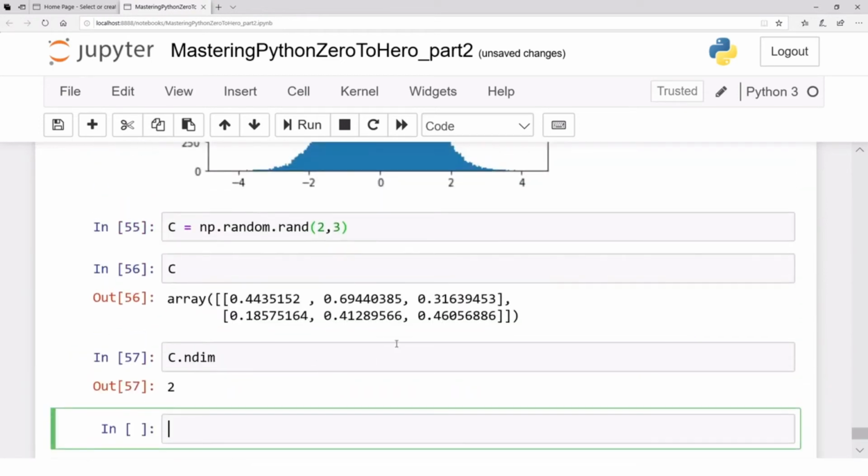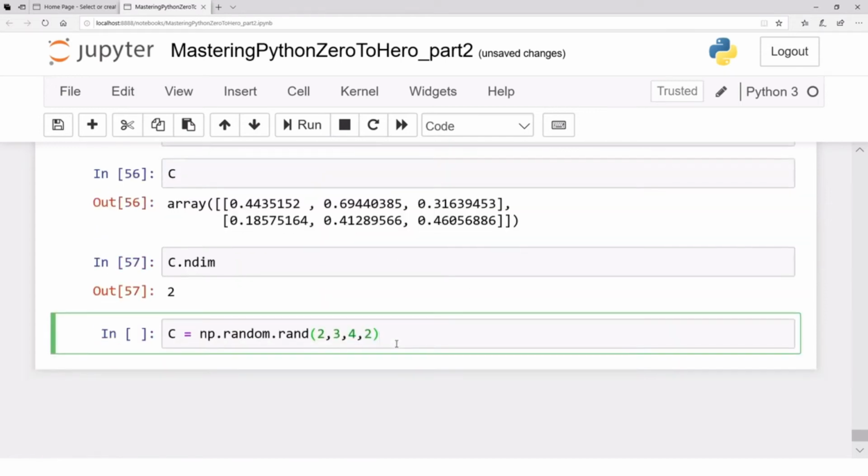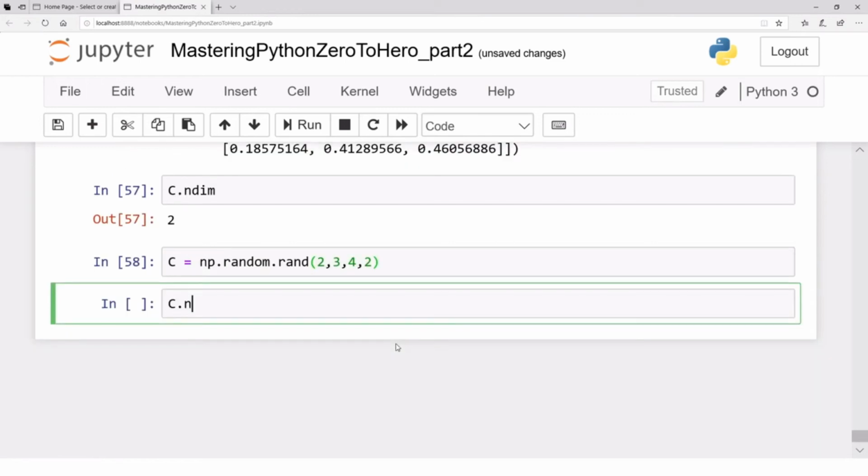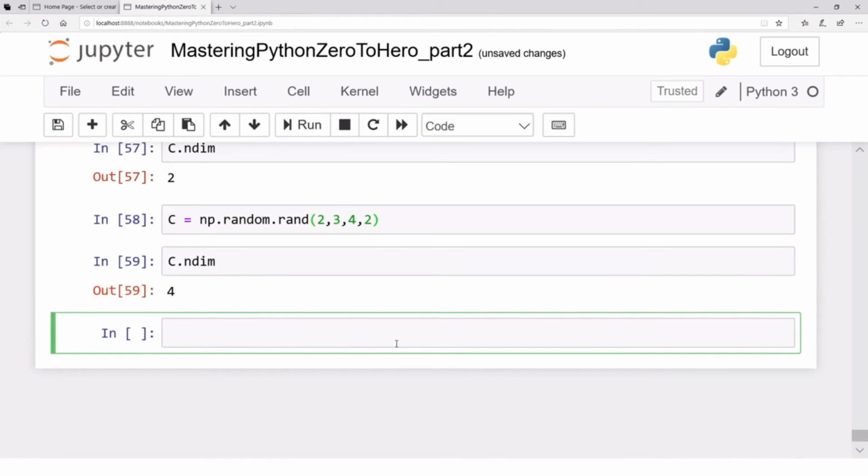Further, we can create, for example, a four-dimensional array. C equals np.random.rand, maybe 2 by 3 by 4 by 2, and that's a four-dimensional array with this particular order. So if you check c.ndim, that will be 4.